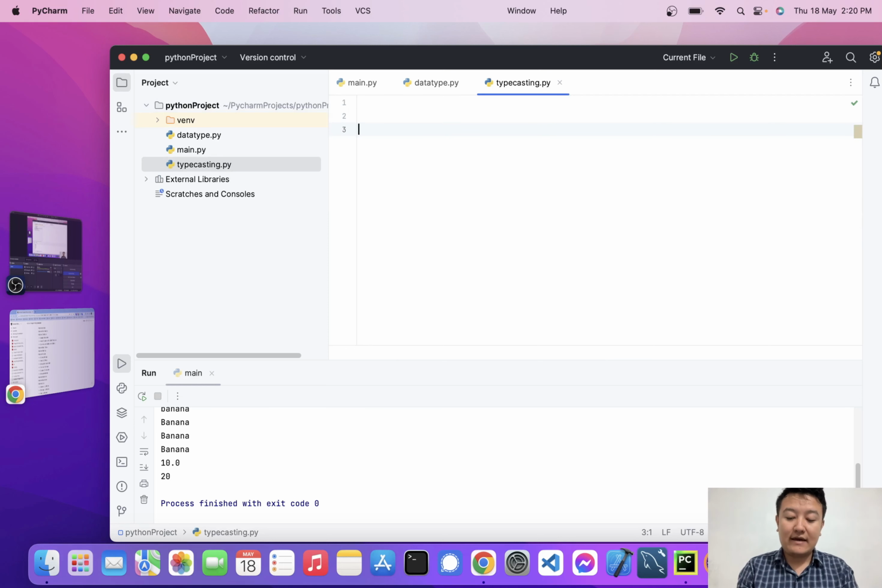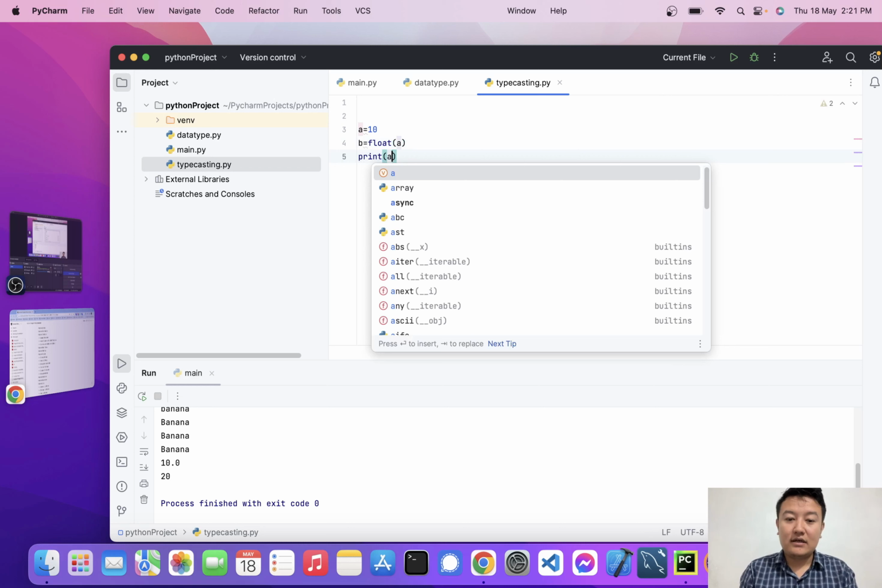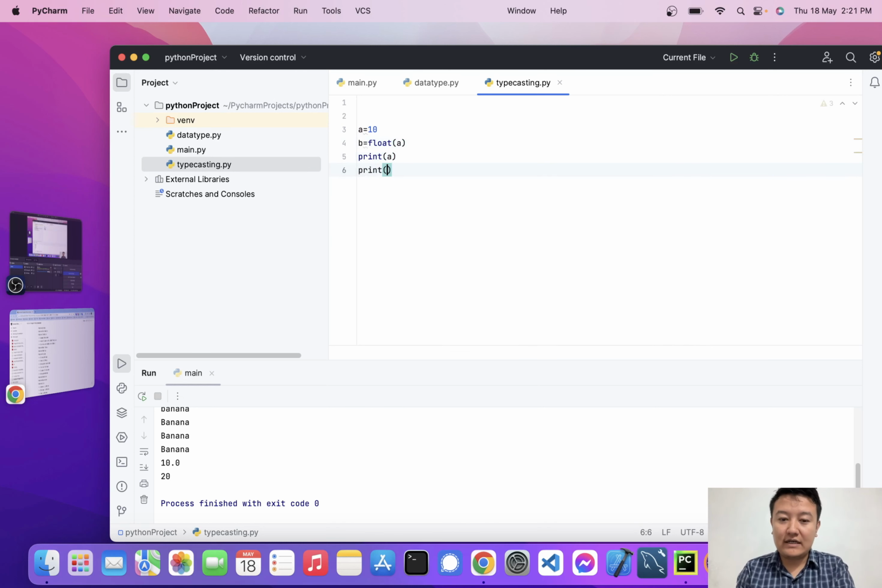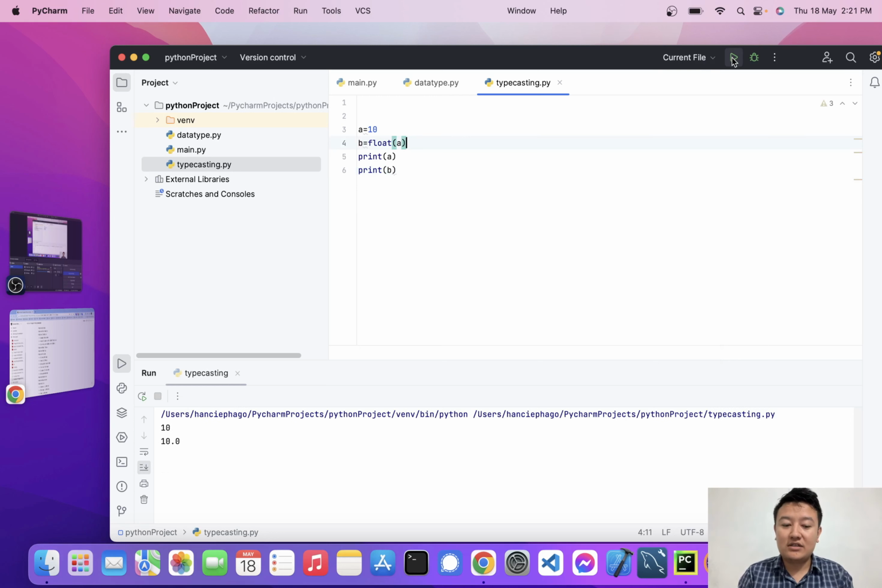So let's say that I have a equals to 10 here. The variable a has the value 10, which is an integer. Now if I want to convert it into a float, what I need to do is assign another value, b equals to float a. Now I'll print a, and after that I'll print b, and I'll run and check it. In the first line it has printed 10, and in the second line it has printed 10.0.